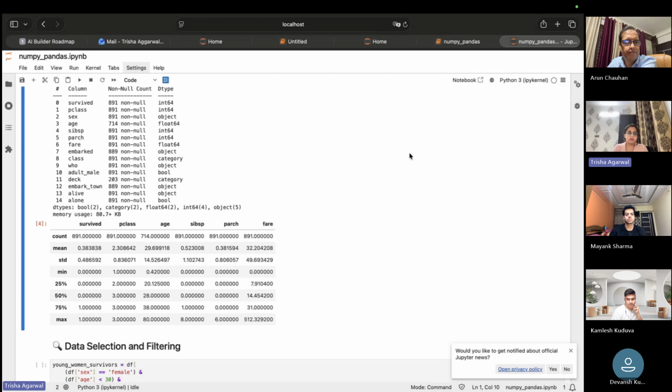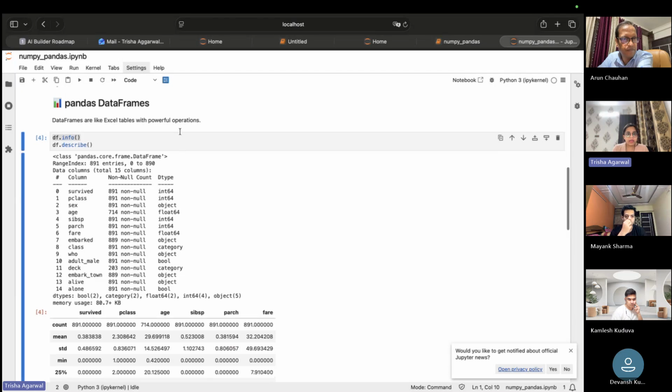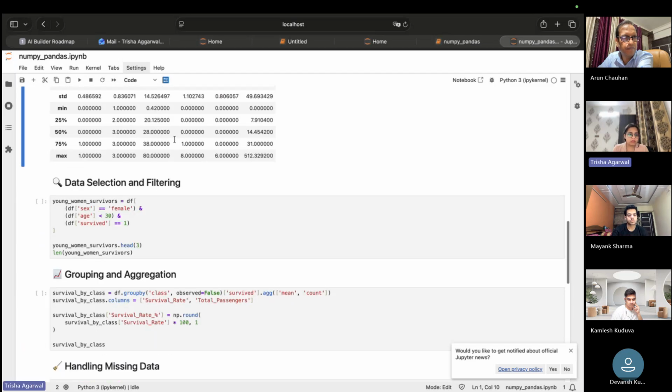Yeah. Okay, so this gives us a basic statistical summary. This tells us about our data. So any questions in this cell as well? Okay, let us move forward.